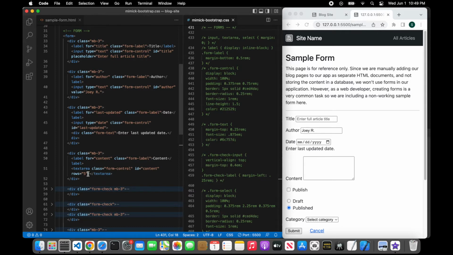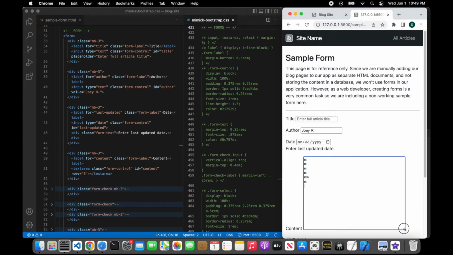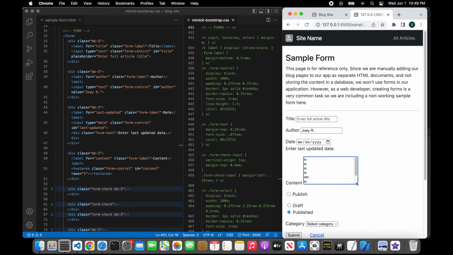It's also got a rows attribute where you can put the number of rows to show. The default is 3. Now if the user types in too many rows, it'll create this scroll bar. They can also grab this and expand it. Okay, now let's take a look at the CSS.